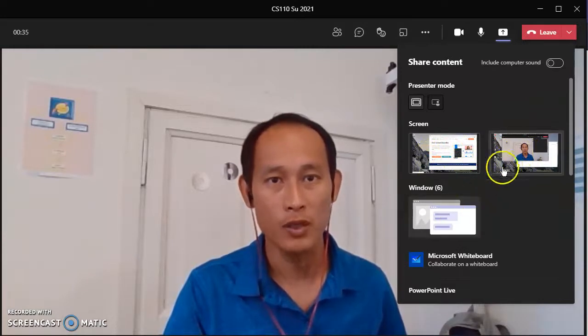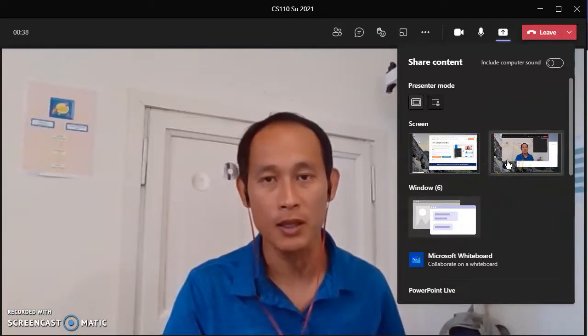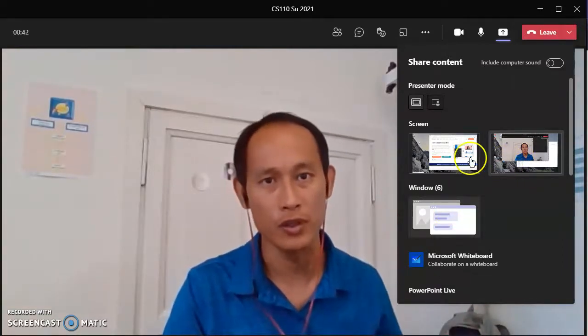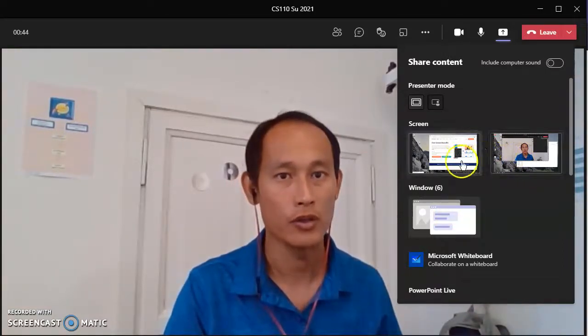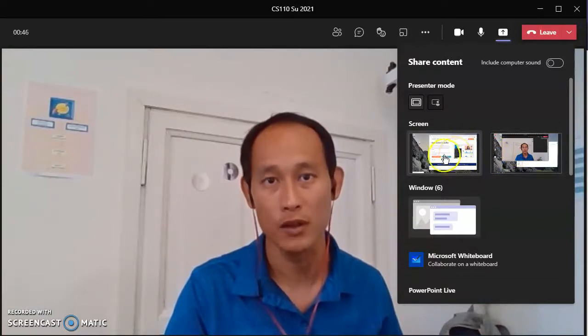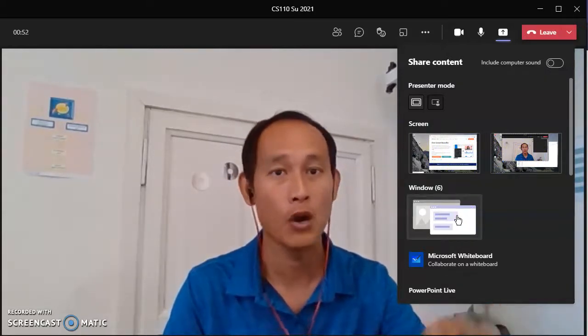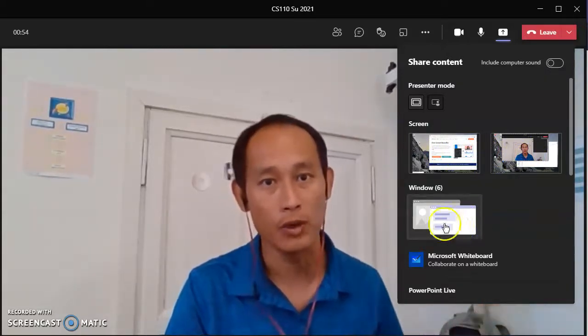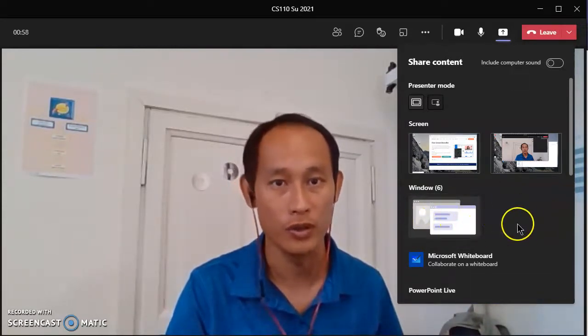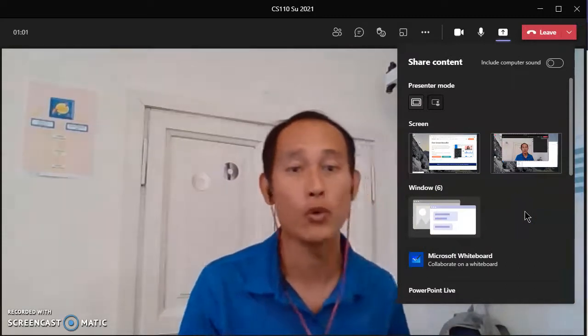So the differences between this: if you share your screen, it means that the students will see your entire computer screen. Now I've got two screens. I use two monitors, so you can see that I have two, but usually you'll just have one. Otherwise, you can just share a specific window. So if you have an application that's open like PowerPoint or Excel, that will come up in here where you can share your Excel window, or you can share your PowerPoint window.